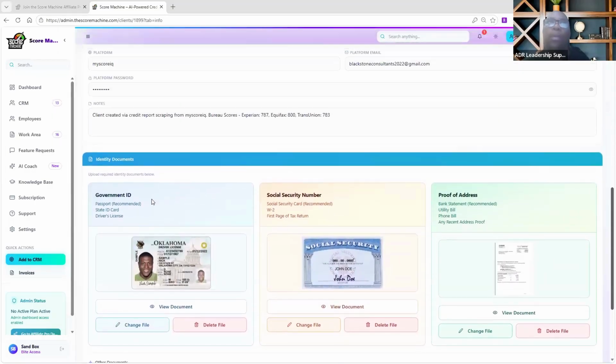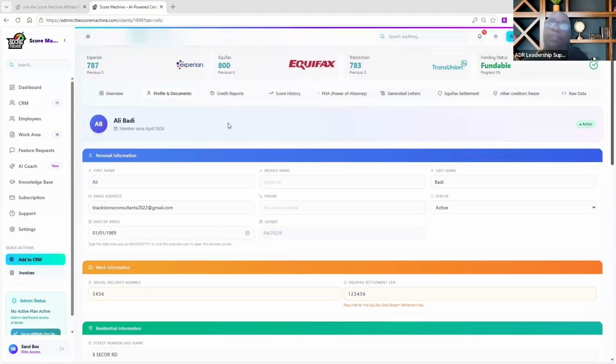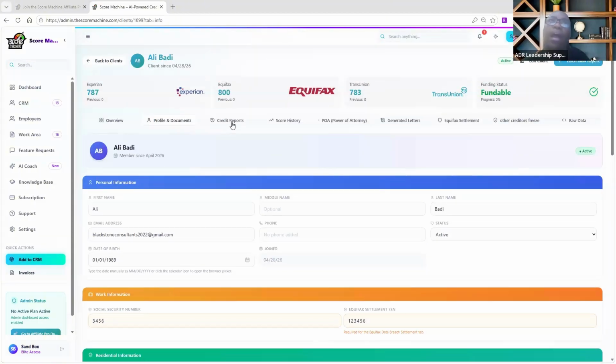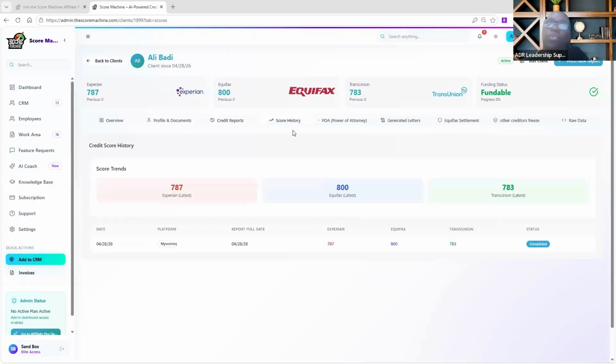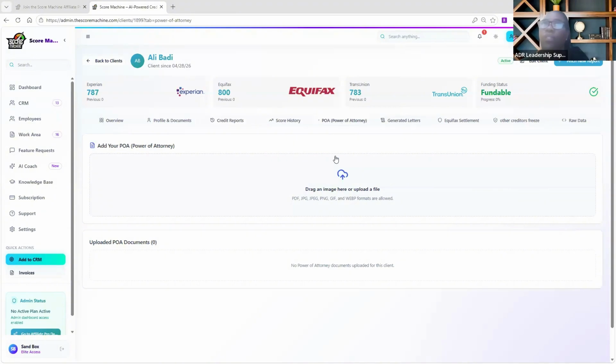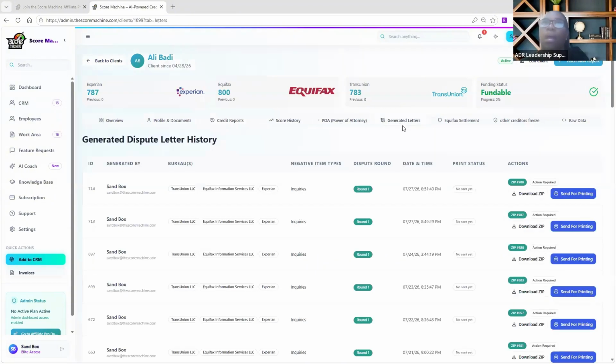All right, so here you see the credit report. This will show you every time a new report was fetched. Credit score: this will show each month. If you did a new credit report, it will show you your score for each month, so you'll be able to see if the score goes up and down. So here we have power of attorney. If you have one, you can upload it there.